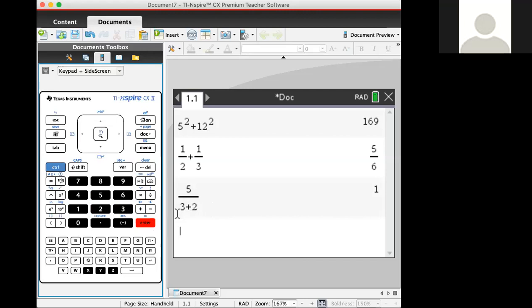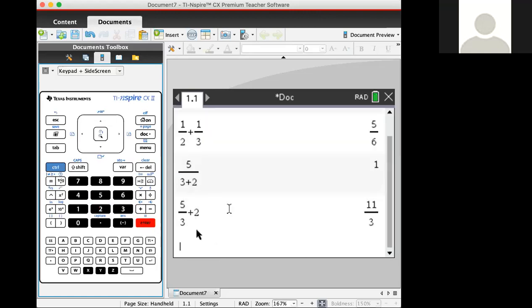But this MathPrint is a really nice feature of the TI-Nspire. It avoids a lot of errors. If you were to type, say, something like 5 divided by 3 plus 2, by order of operations, that would mean we're doing 5/3 plus 2, which is a completely different computation than the one that we just did. Notice that the TI-Nspire gives exact answers. So 1/2 plus 1/3 is 5/6.